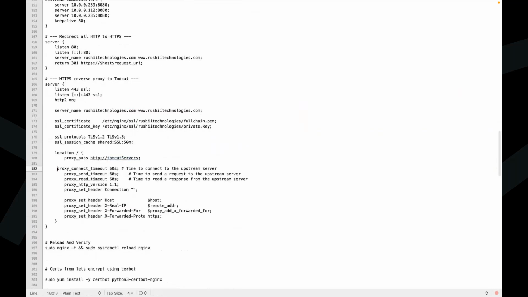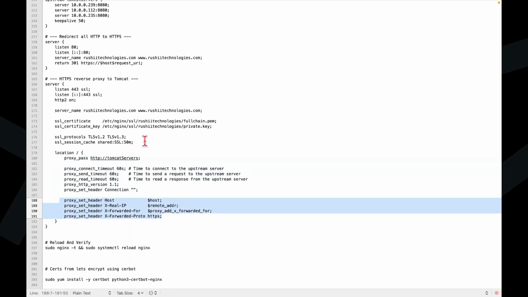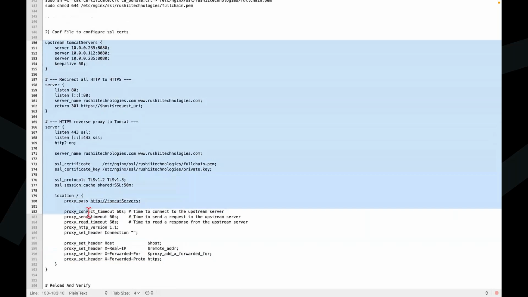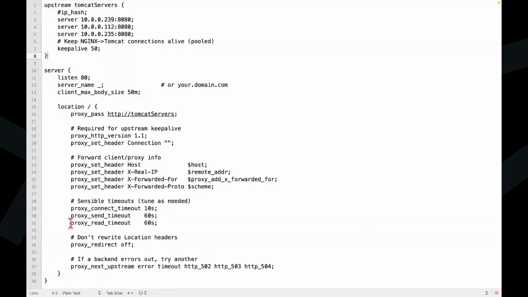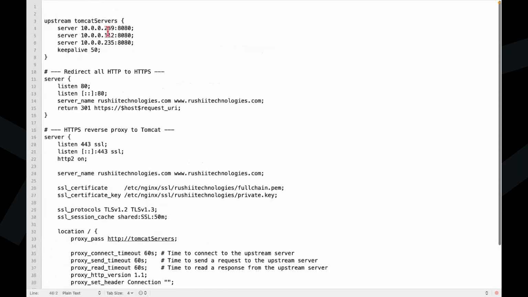Suppose the timeout option: if this upstream server is not responding within 60 seconds, timeout. All these additional settings we already kept yesterday also. Like this, you are going to update your information here, but make sure you give the correct locations and correct details. Suppose these are my upstream servers.